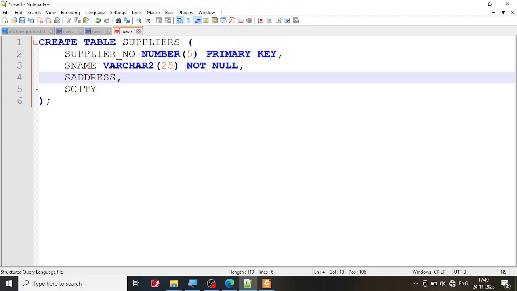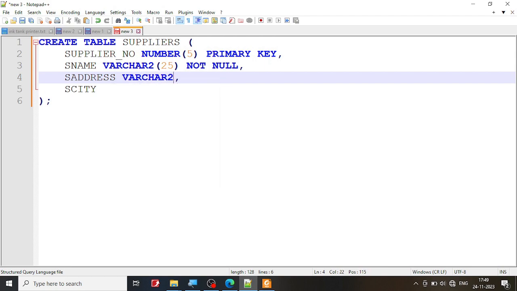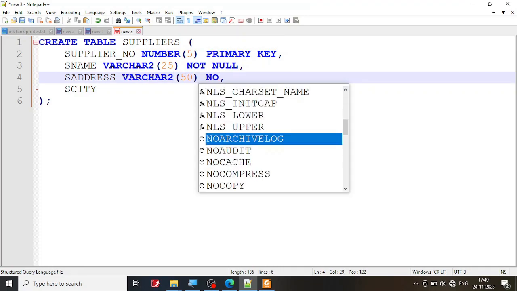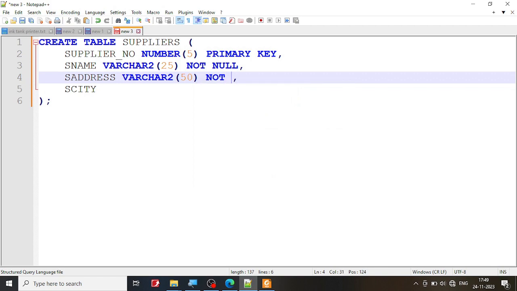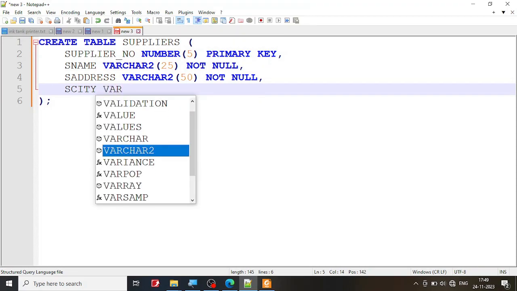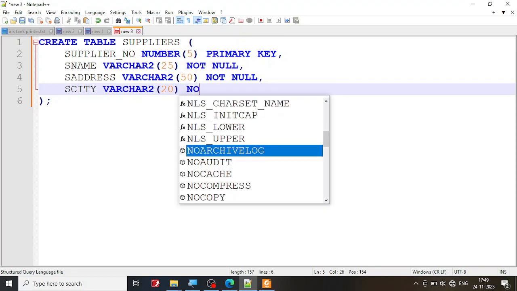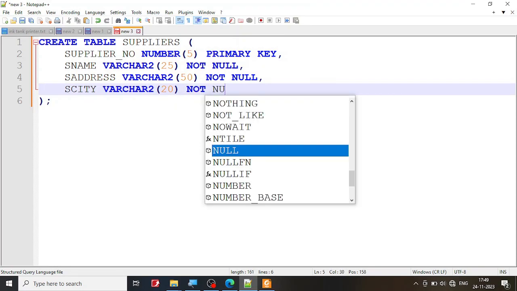Let's go ahead with the address. I'm going to take varchar, and I assume 50 characters. Even though you have taken 50, you may not type a very lengthy address during the examination, so 50 is enough for us. Let's go with the last one, the city of the supplier, and let's assume that is some 20 characters, and this is also not null. Okay, done.